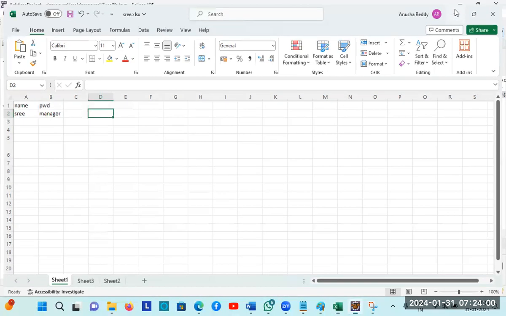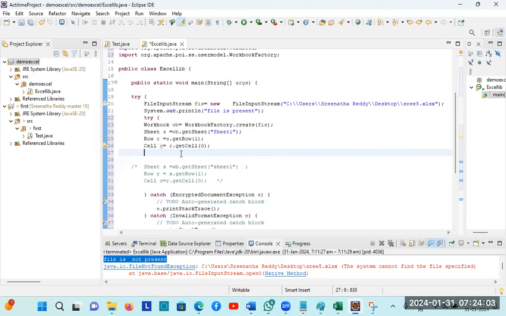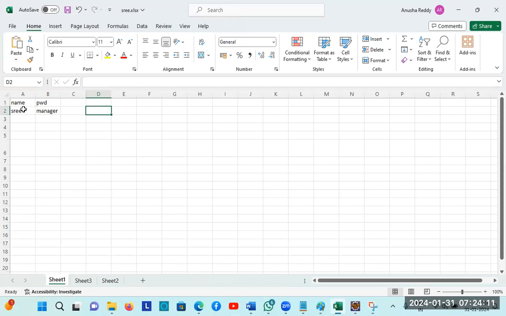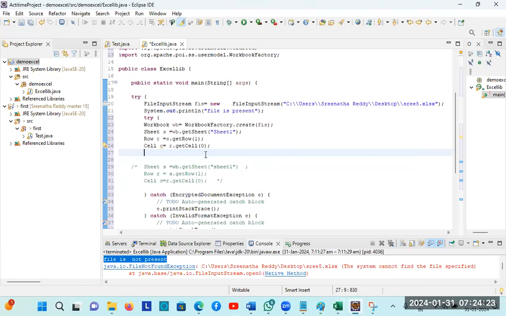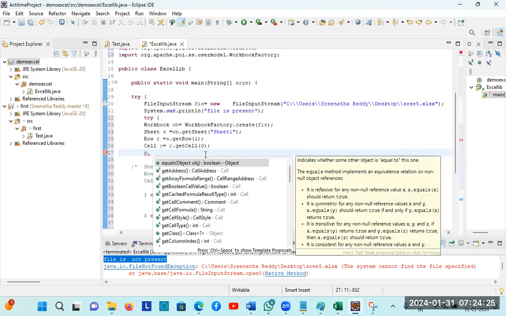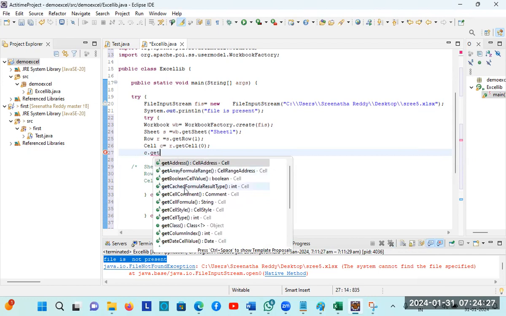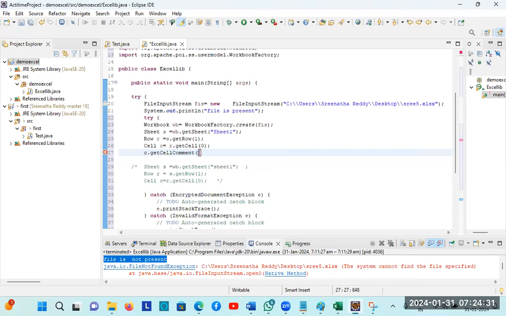Okay, so now this is the c value. Under this cell only we have the data, right? This is the cell. So now I want to get this cell value. That value I need to get. So what do I have to do? c.getCell.